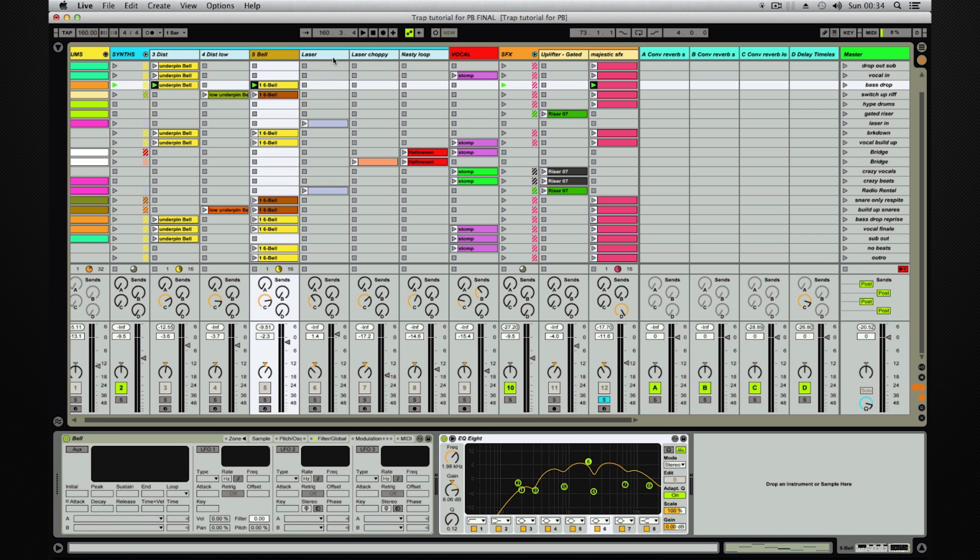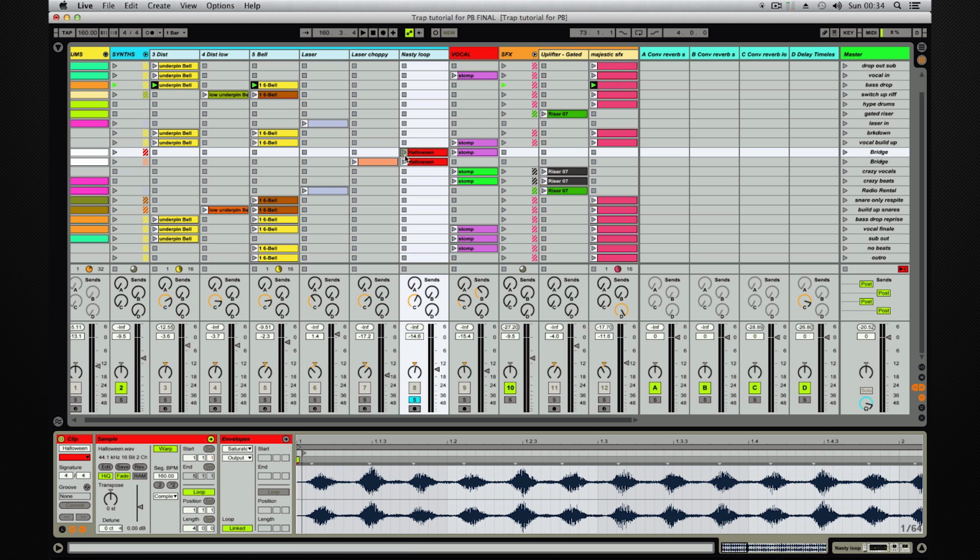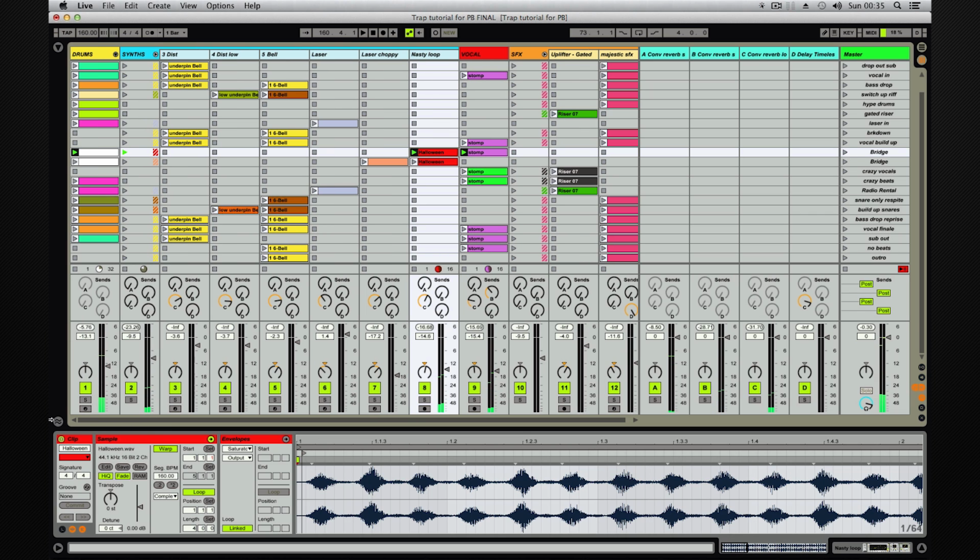Then, like I say, we've got this. This is actually like a loop that I've just brought the start point in a little bit to make it fit the percussion better and the rhythm. And as I say, we've also got this fairly crude vocal that comes from my own collection of a cappella samples.